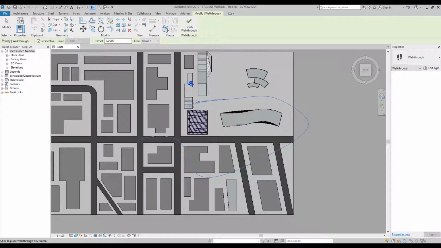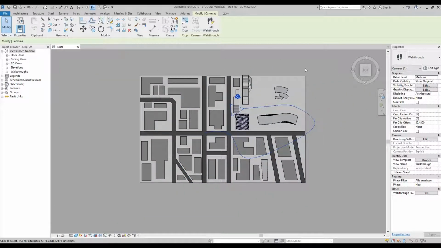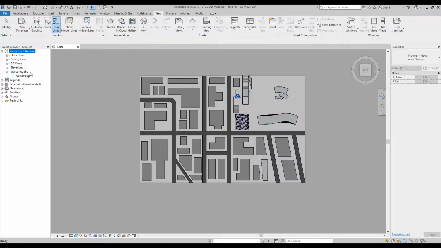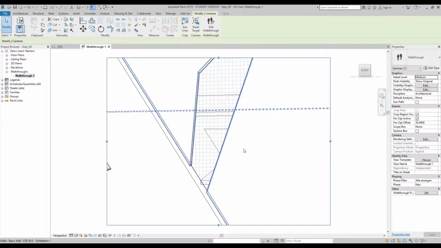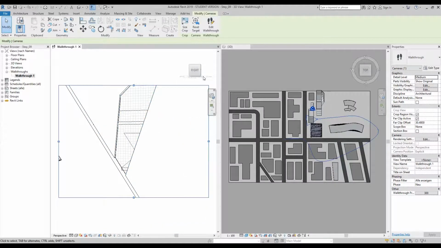Now once you've done that, press escape twice, and you will see that we have a path that's currently showing where we've selected our points. You might have noticed in our project browser we have a new category called walkthrough. If we open that up and double click on it, then press WT on our keyboard and then ZA, you will see our walkthrough is highlighted on our 3D, and that our crop region in our walkthrough window is highlighted.